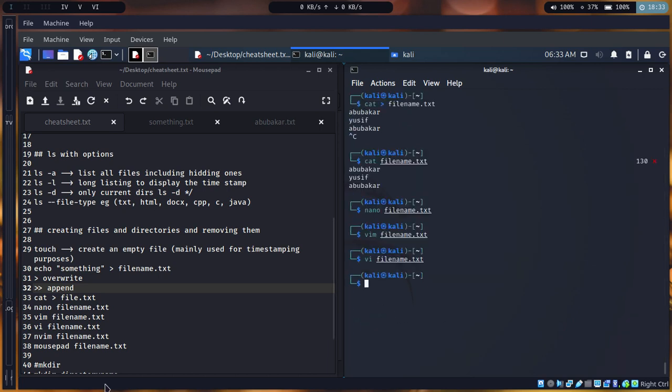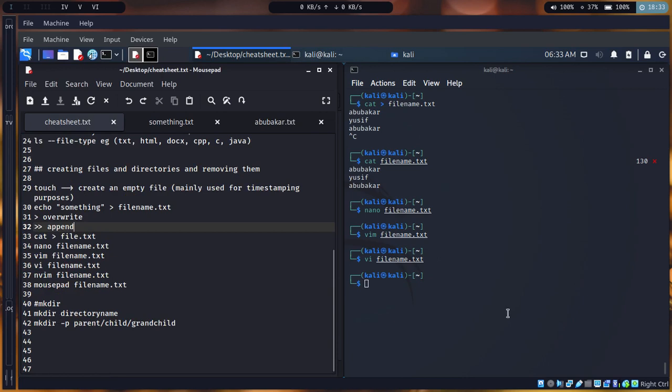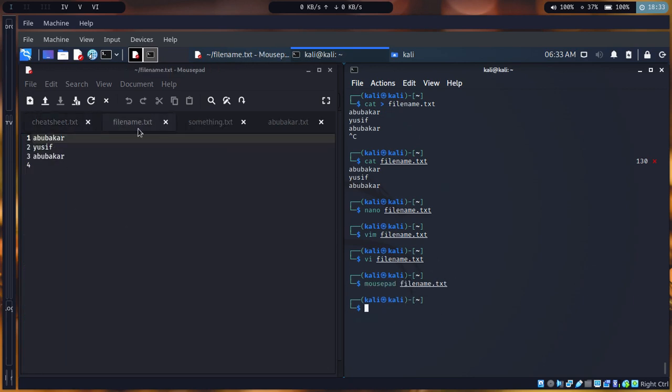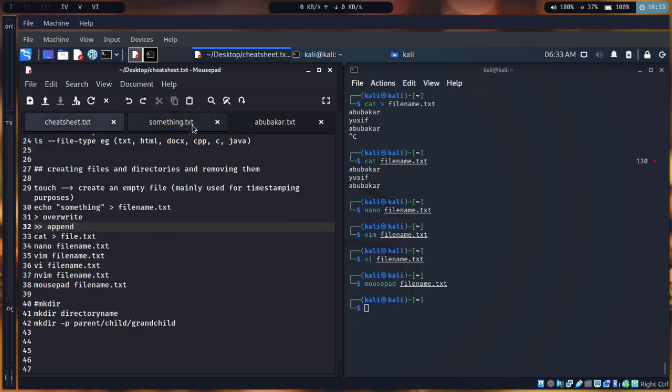So basically there are a lot of ways to open files, and I can use mousepad as well: mousepad filename.txt, and it's going to open it in here, Abubakar Yusuf Abubakar. So there are a lot of ways to open files. In Linux, you just have to choose the one you like the most. If you like using cat, you're more than welcome. If you like nano, you're welcome. Vim, welcome. Vi, welcome. Neovim, there are thousands of them. Even everyone just creates their own. So it is not like in Microsoft Windows where you just have to use Notepad. No, hell no. In here, we have a variety of things.